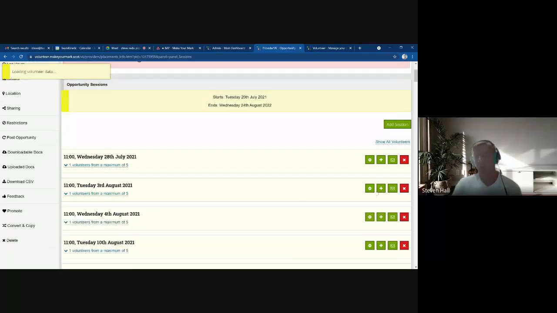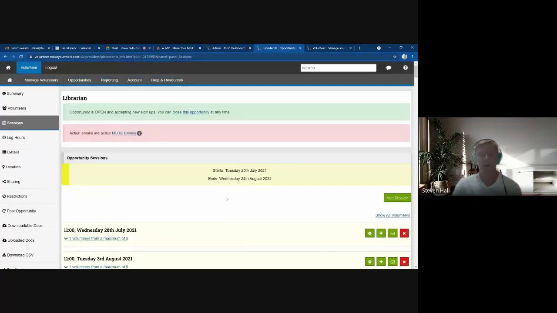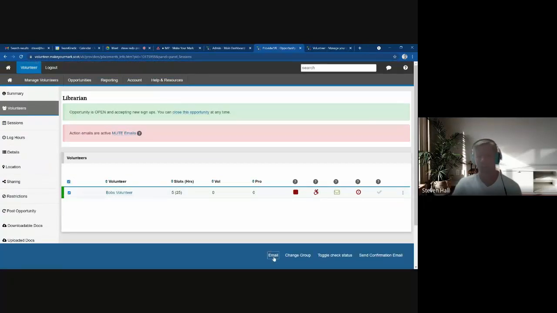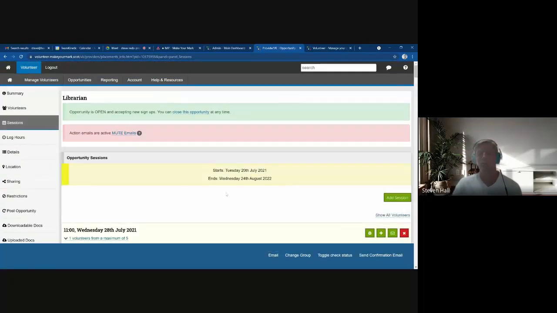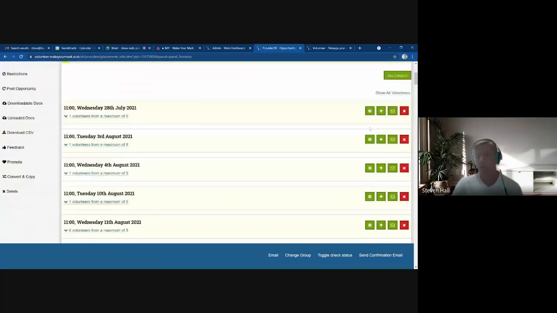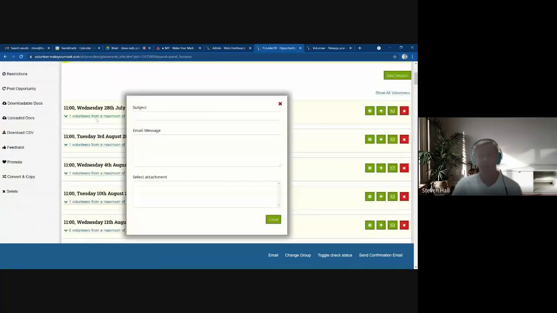Okay. You can email every volunteer on a particular session. So if I wanted to email every volunteer on the whole opportunity, I'd go to the volunteers tab that we went to before and I'd select all and I'd click on email. If I want to advertise people who are turning up for a particular day, then I would go onto the sessions page. Okay. Then I'll click on the email button and that's emailing every volunteer who's turning up for this session here. Okay.